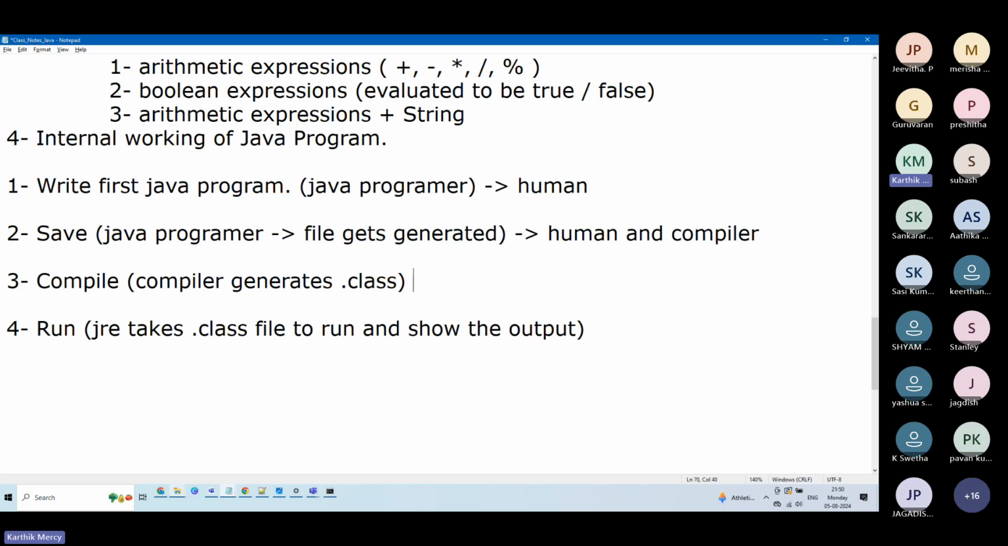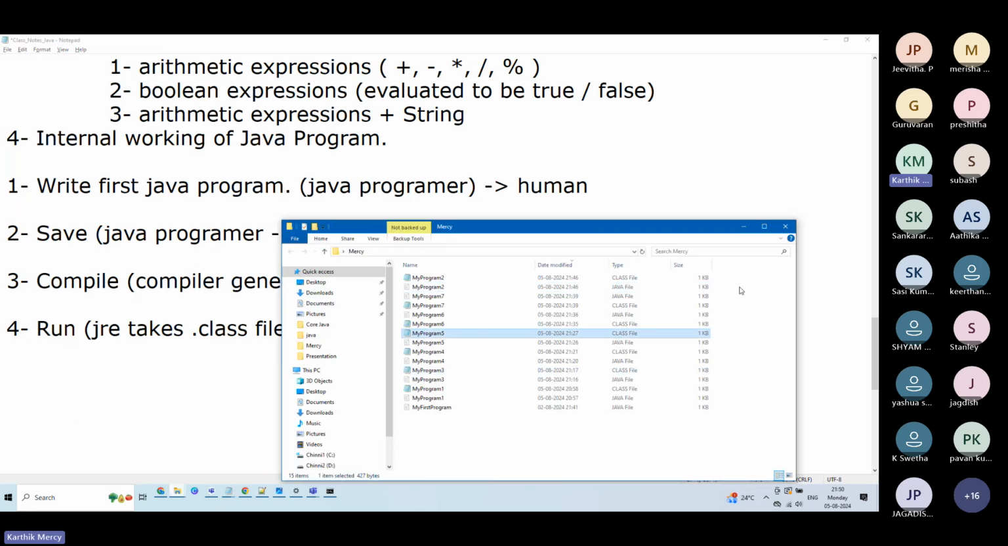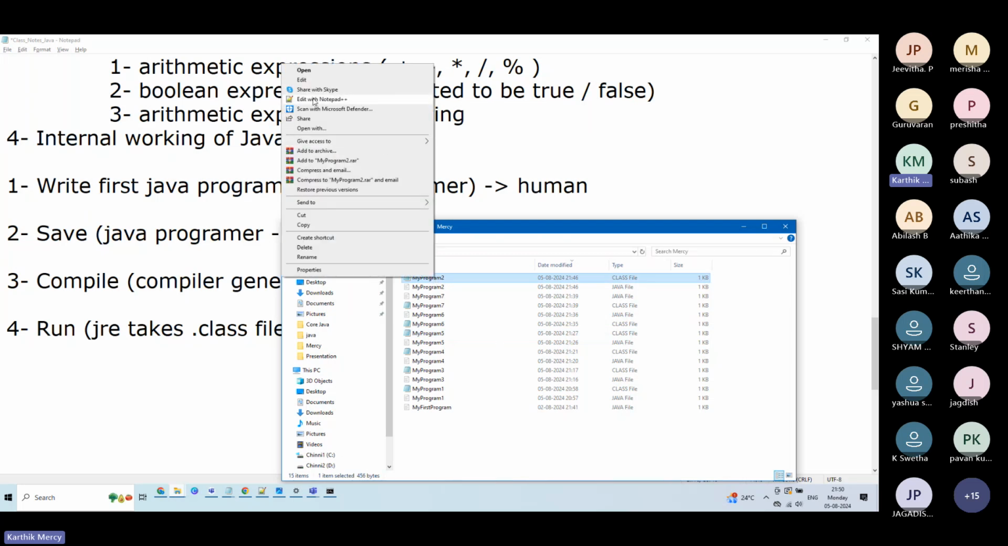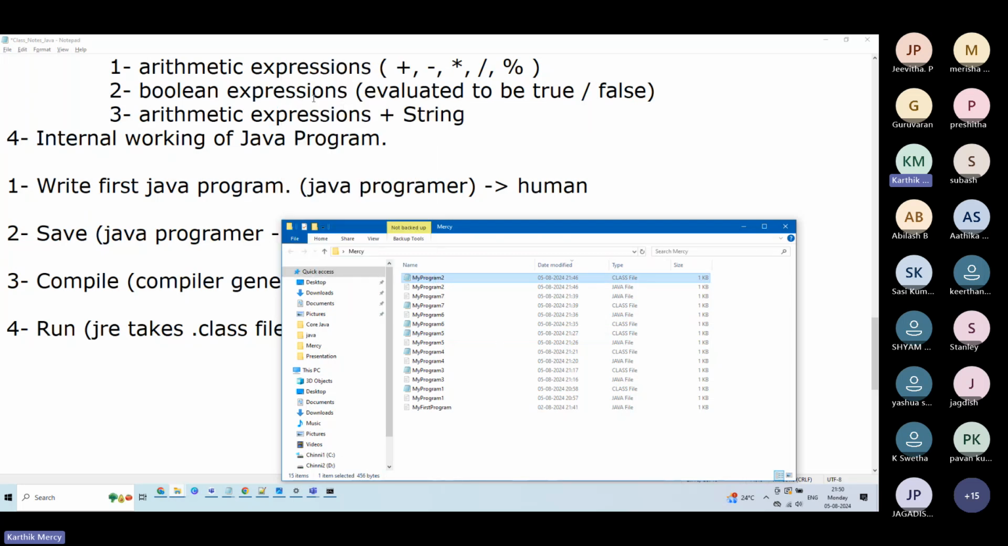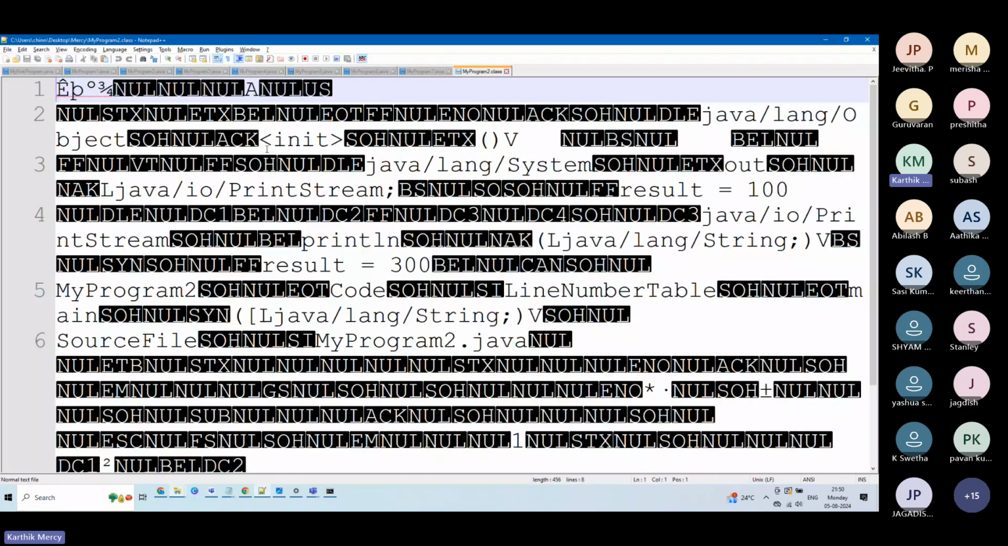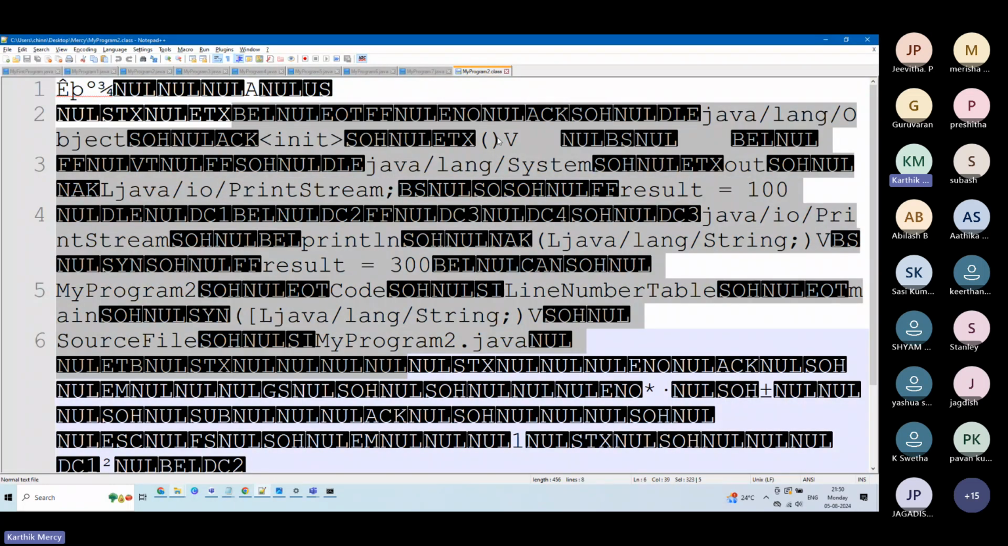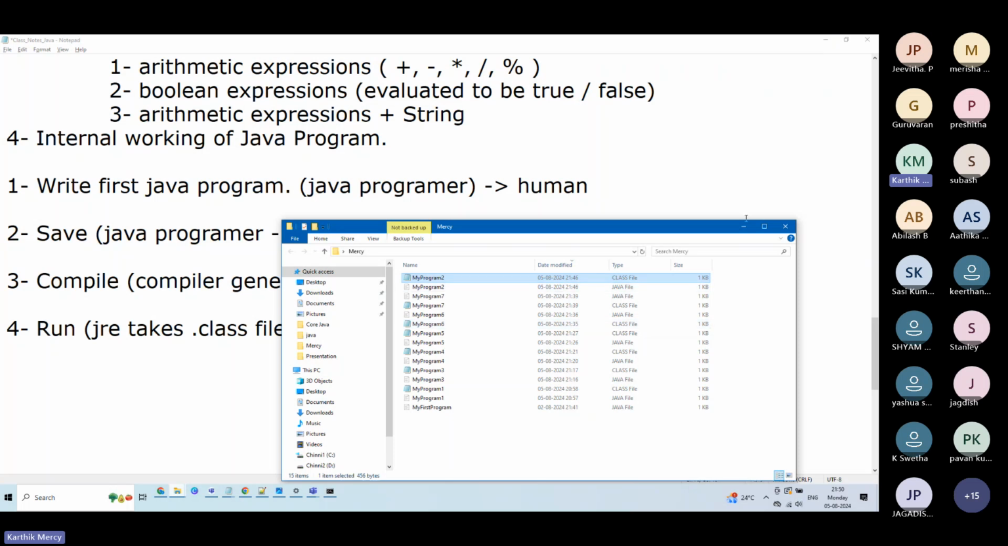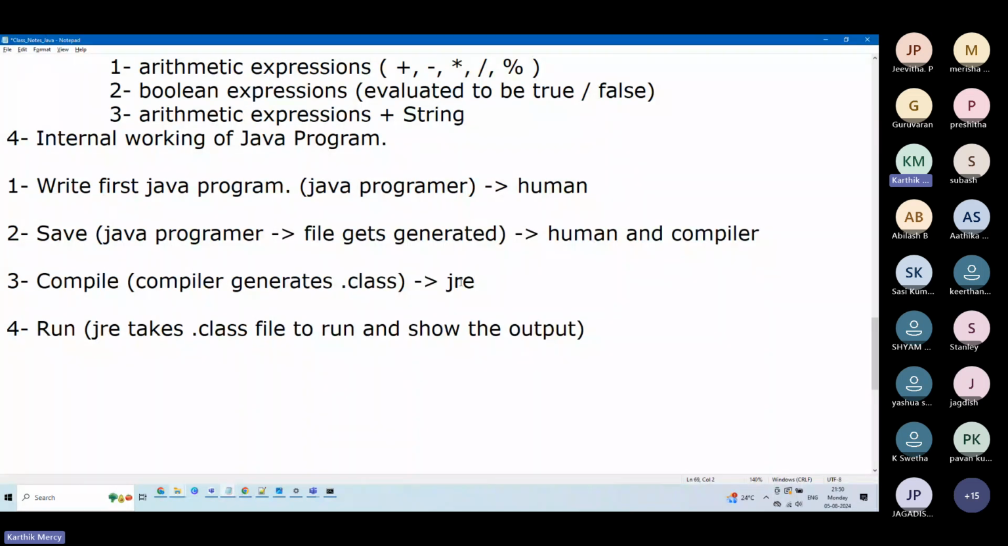Now let's see who can understand this .class file. It is understood by JRE. Let's see why we cannot understand it. Let's say I go to any .class file and open it. If I am a human, let me see if I can understand anything out of it. I don't understand anything out of a .class file. But who can understand this? This can be understood by JRE, which is Java Runtime. So this .class file is taken as an input to JRE, and finally it gives us the output.